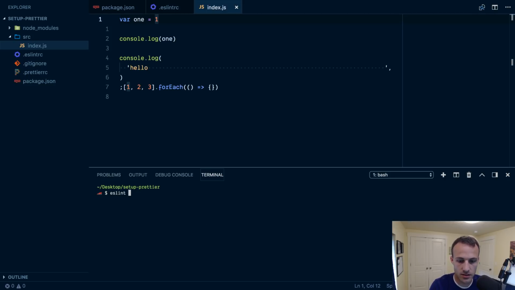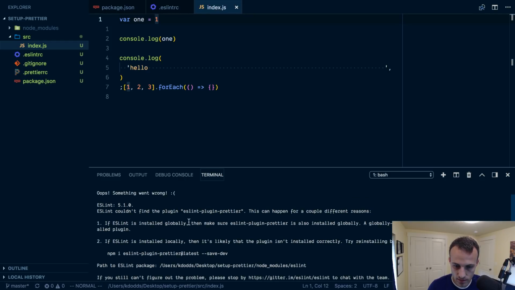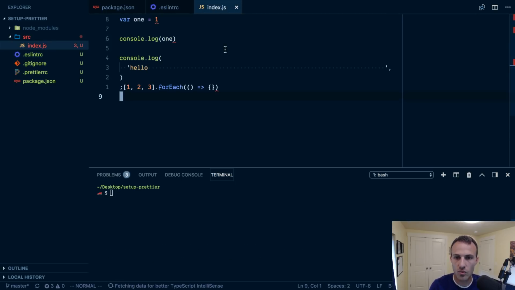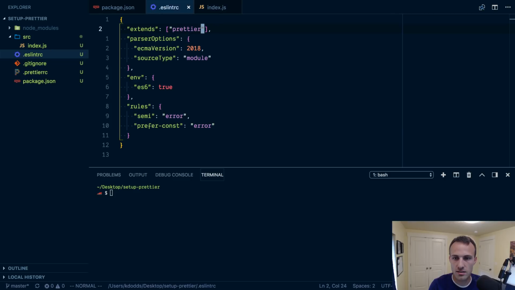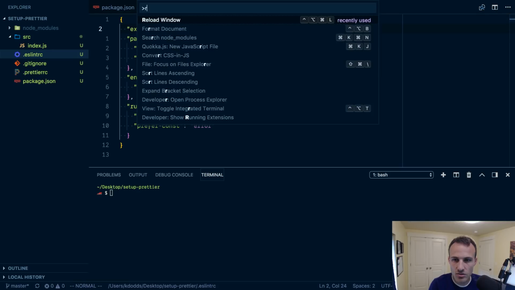Okay, and ESLint source index. Did not find plugin prettier. What? Oh. Ah, that's a problem. Whoops. Nobody called me out on it. So this is actually not a plugin. This is a configuration that should be extends. I'm not sure why that actually worked before. Okay. Reload this one more time.